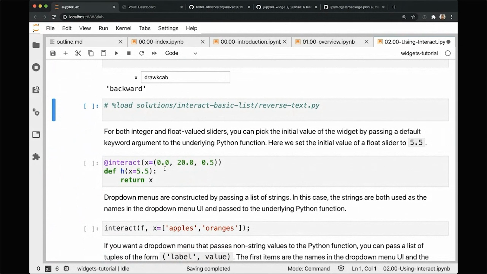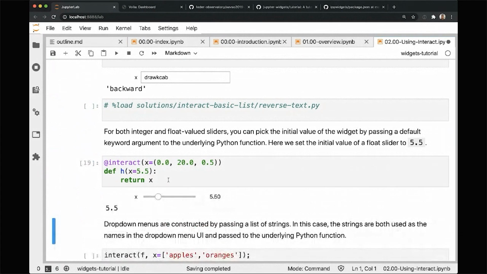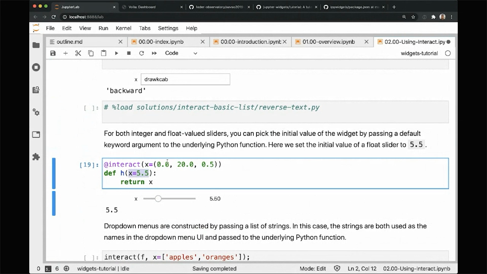The interact that we've talked about also works with functions where you set a default value for the function. Here, the default value for x in this function is 5.5. So that's the value that the slider is set to. And I've used the hint up here to indicate what I want the range of the slider to be and what I want the steps to be.